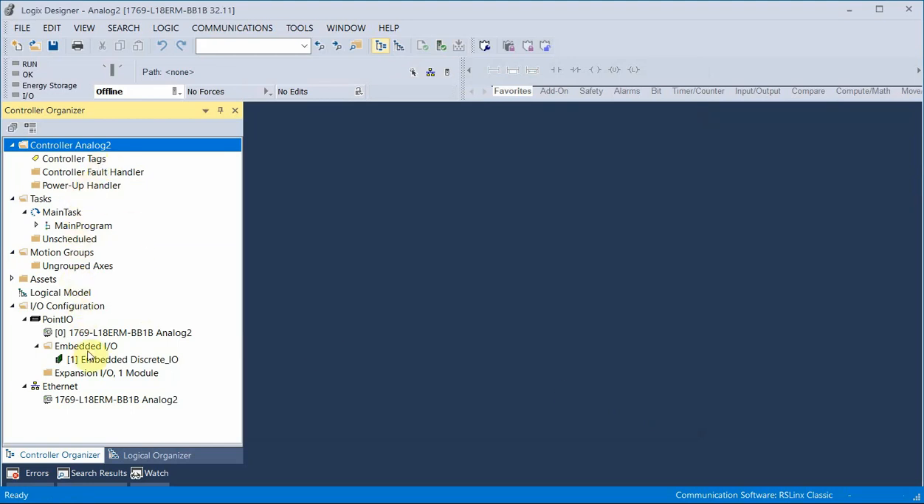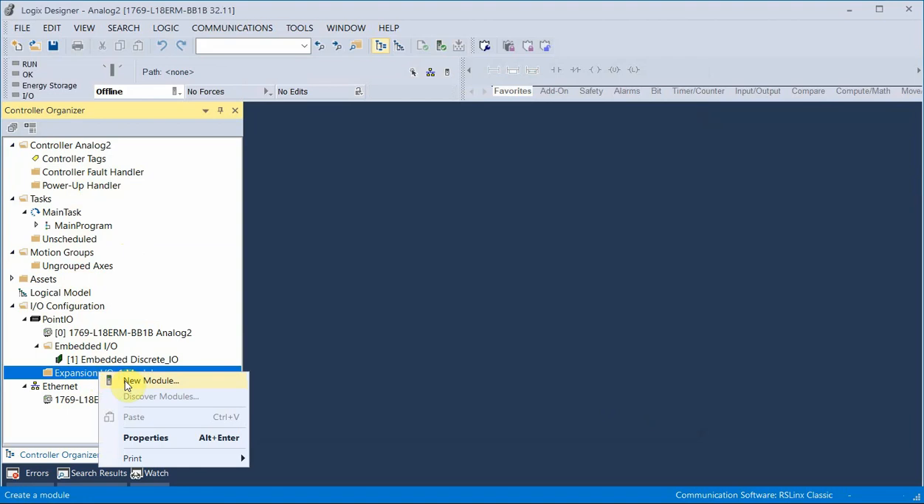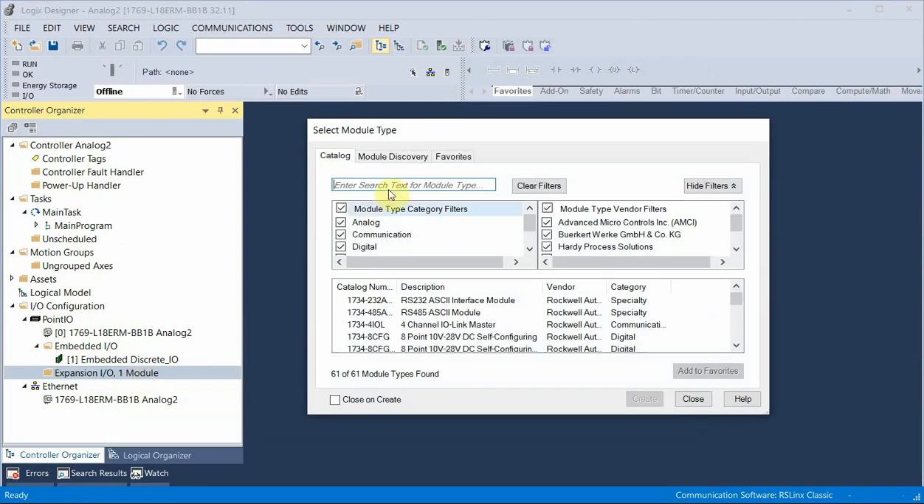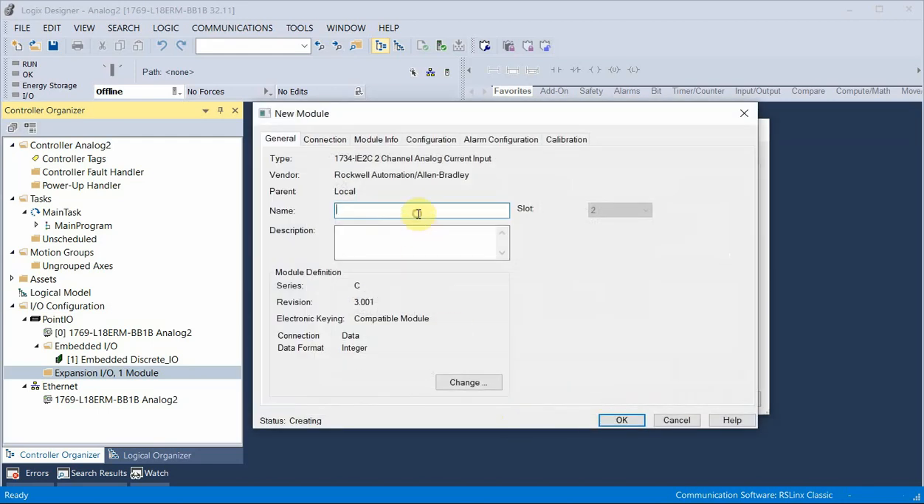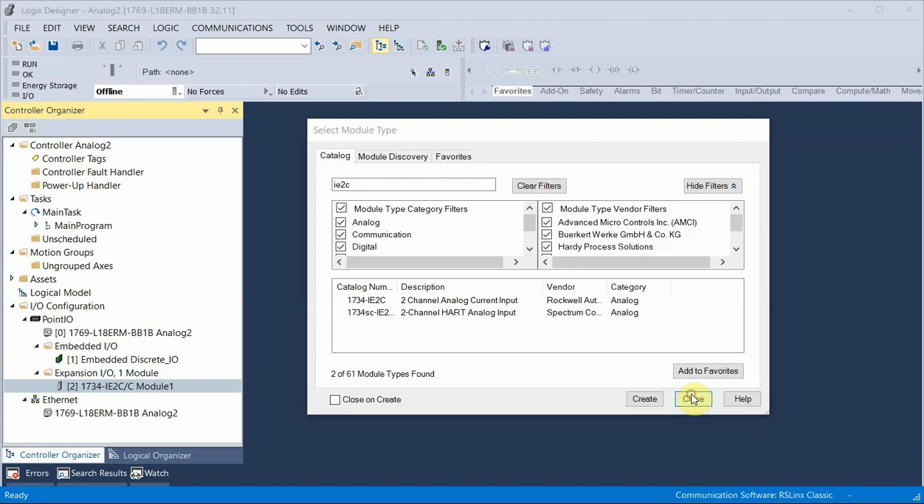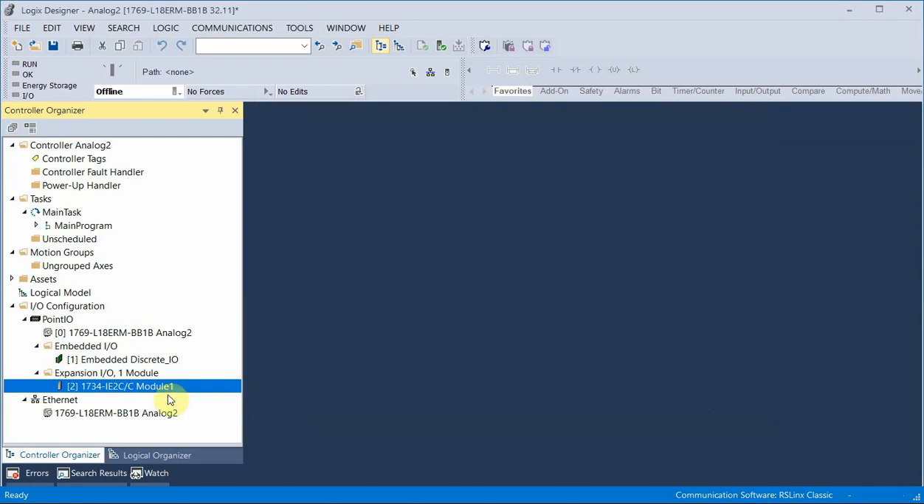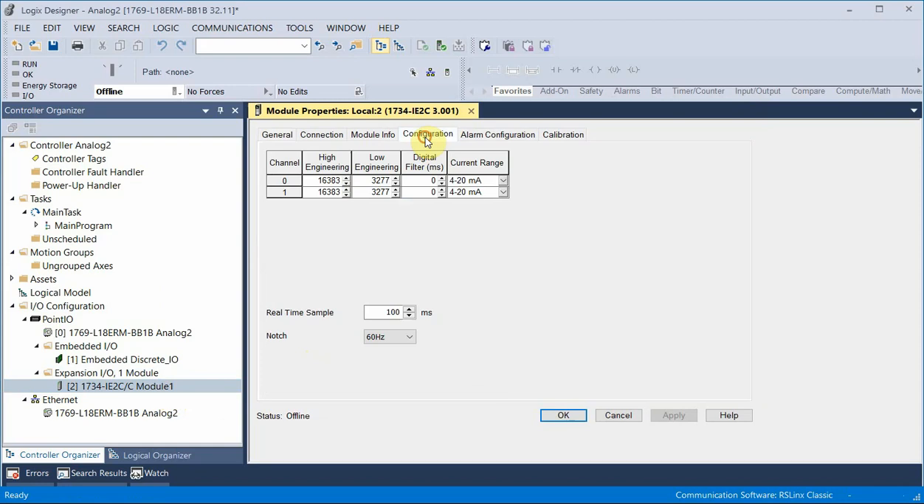So over here on the left side, I'll have to go down here to the module, do a right click, new module. I'll type IE2C and select it. It wants a name for it, so I'll call it Module 1. I'll close that. So right now, let's look at the properties for that module and go to configuration.